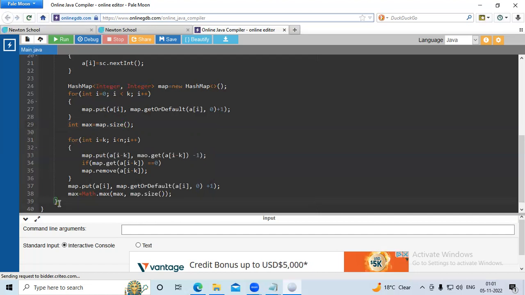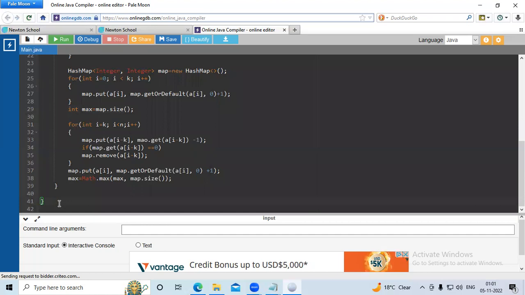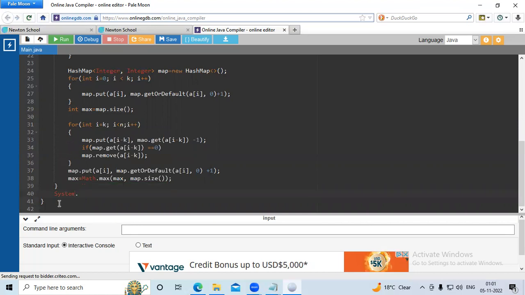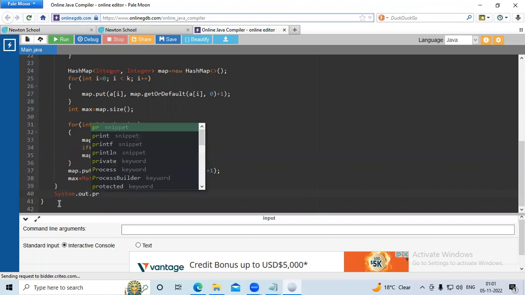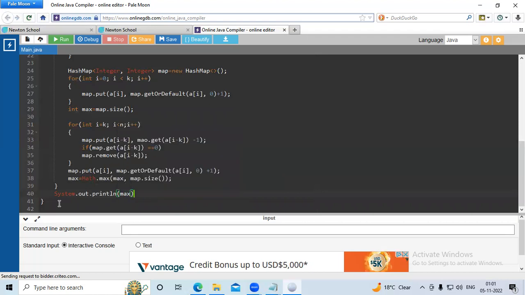After this, at the end, we'll simply print the max. So we'll write System.out.println and we'll print the max. Now we have written the whole code.